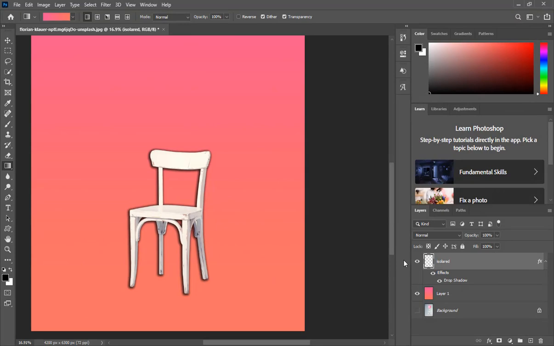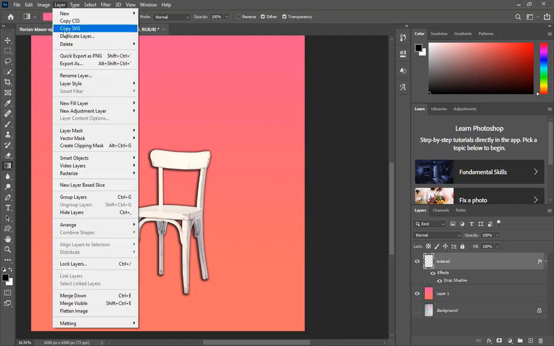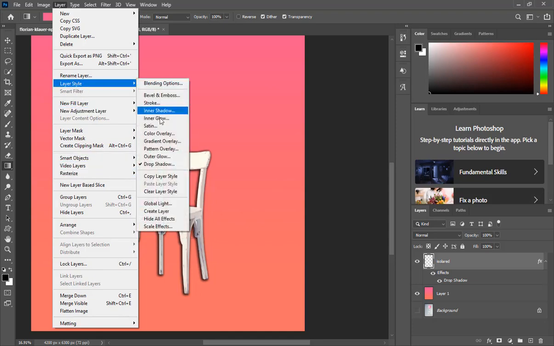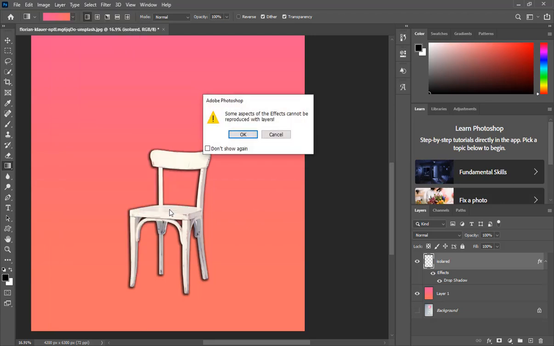Create a layer from your drop shadow. Go to Layer, Layer Style, and Create Layer to separate the drop shadow from its layer. This will allow you to modify the shadow independent of the object. A warning dialog box might pop up when you create the layer. If so, just click OK.